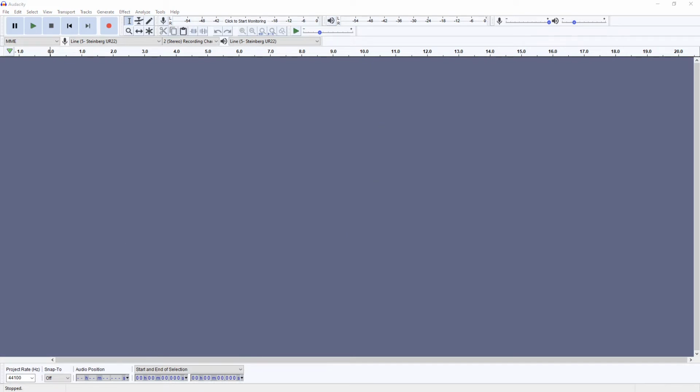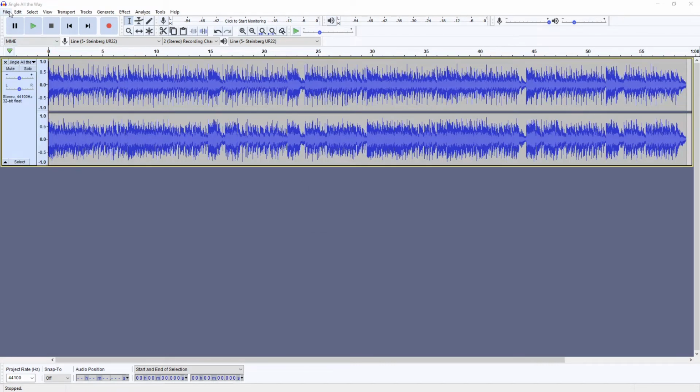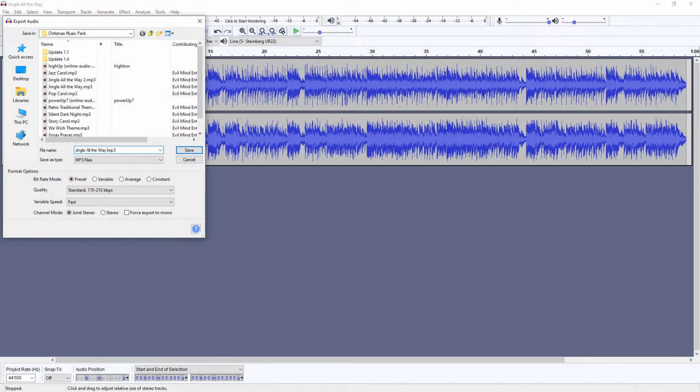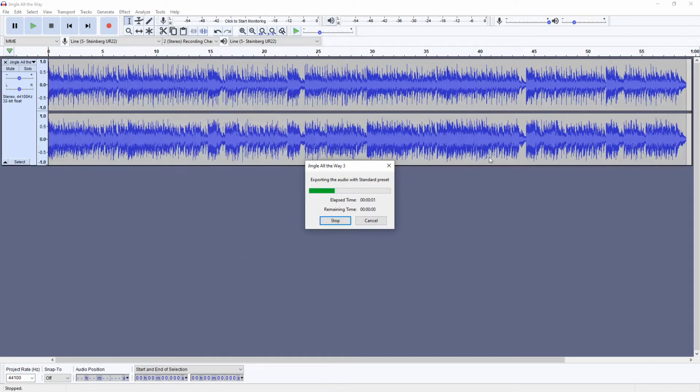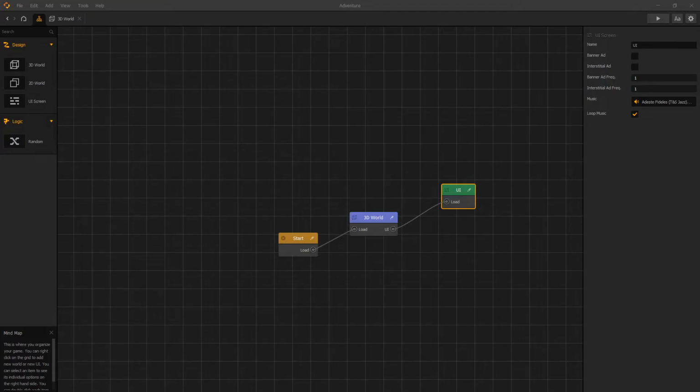So here's the software. We can drag and drop the file that doesn't work inside here. And then we can click File, Export, and MP3. Then we can rename the file. The default settings work for Buildbox. So we can click Save, and then OK. And that creates the file.